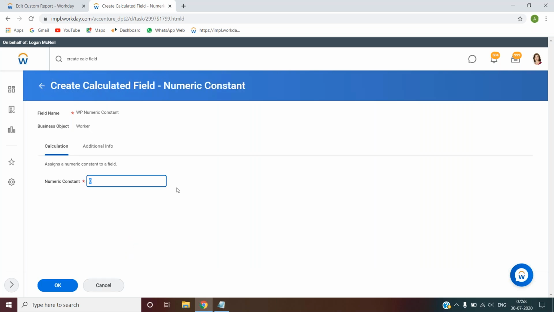So I want to put a numeric constant like 457 or something. This number is not present or given by Workday. Workday gives you 1, 2, 3, 4, 5, 6, 7, 8, 9, 10, 100, 200, some numbers it gives you. But if there is a requirement that you want to put some number, a year probably, you can go with this one. So number constant, click OK.